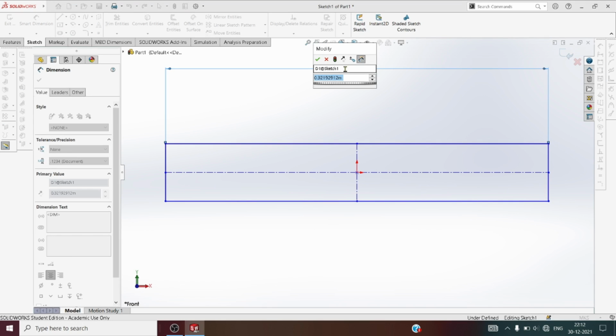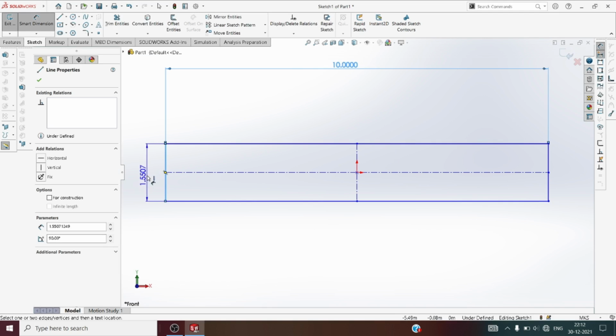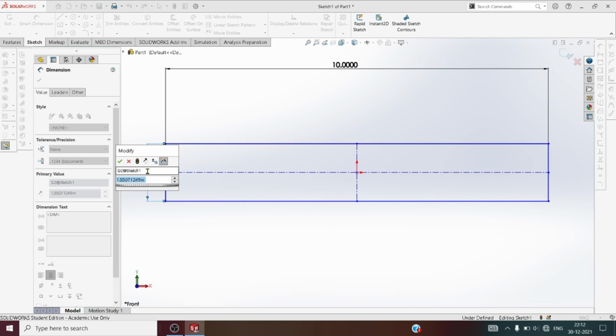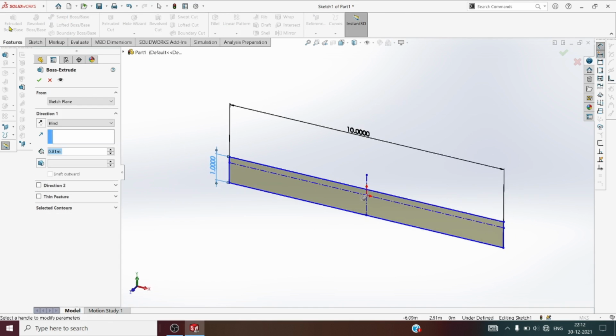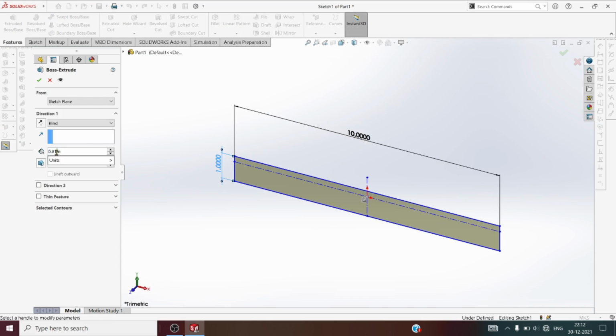Whatever dimension you want, you can change. Basically, I want to take 10 meter here. The length is 10 meter and the width I want to take is 1 meter. And then we apply the extruded cut. Here you can give the data for thickness. I just want to take 50 thickness.